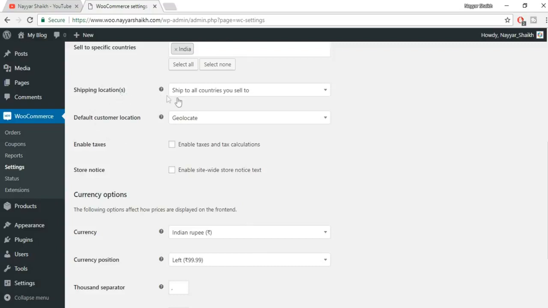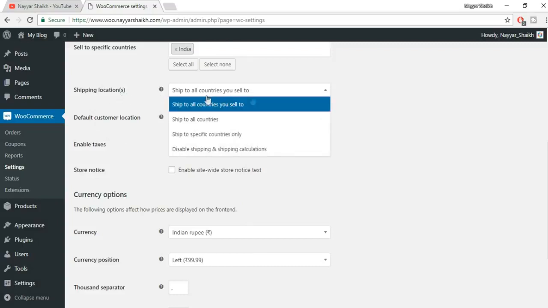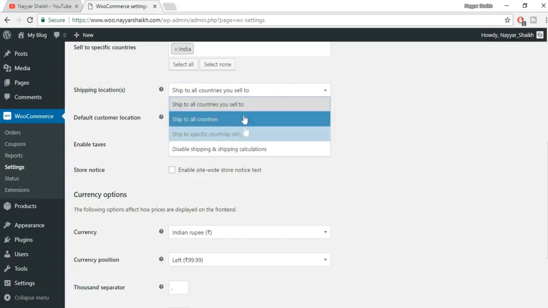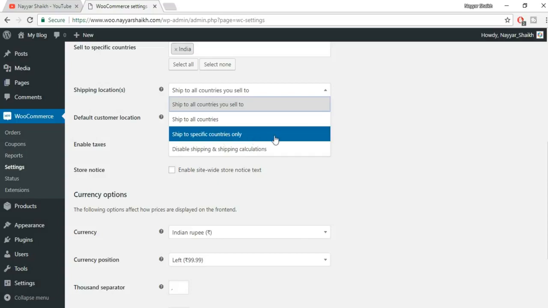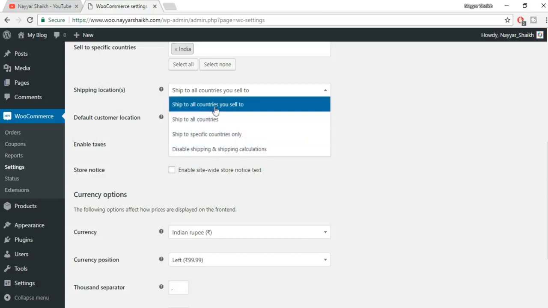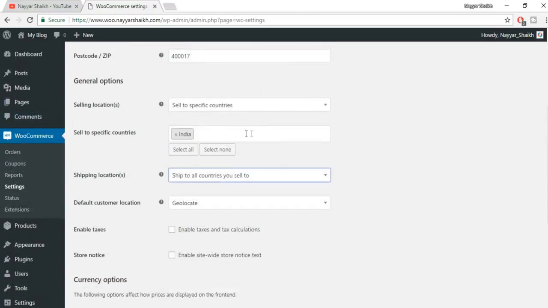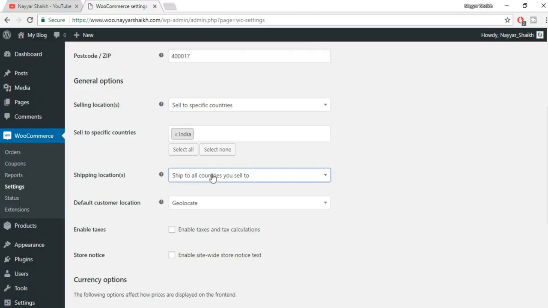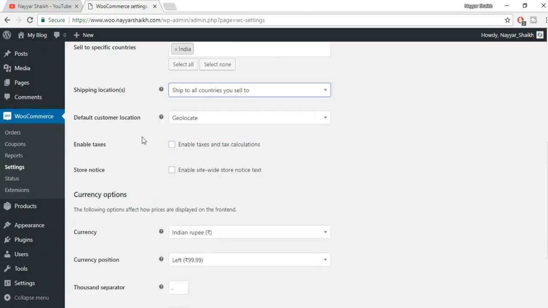Now here is your shipping location. Ship to all countries you sell to. This is the perfect option according to me. You have more options: ship to all countries, ship to specific countries only. The first option is the perfect one. Whichever country you have selected over here, you want to ship to all those countries. If you have selected all the countries, then this will automatically be all the countries.